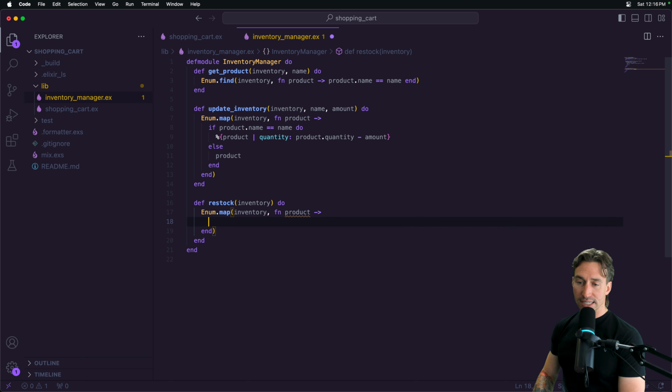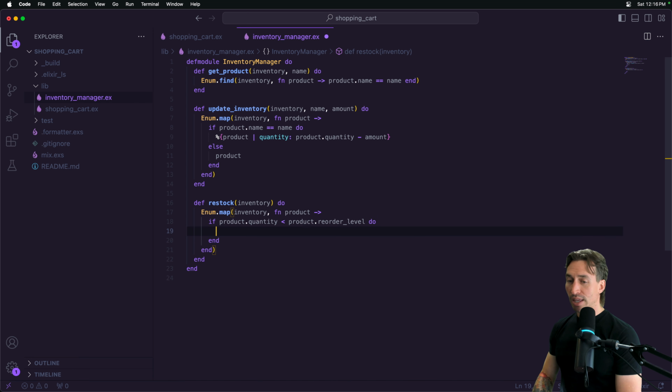All right. And then inside here, we want to check with an if block that if our product dot quantity is less than our product dot reorder level, then we want to do something. And what we want to do is update our product map. So product with the cons operator, and we want to update our quantity again. So just like our update function, but instead of subtracting now, we're going to be adding our reorder amount. So we're going to say product.quantity, and then we're going to add product.reorder amount.